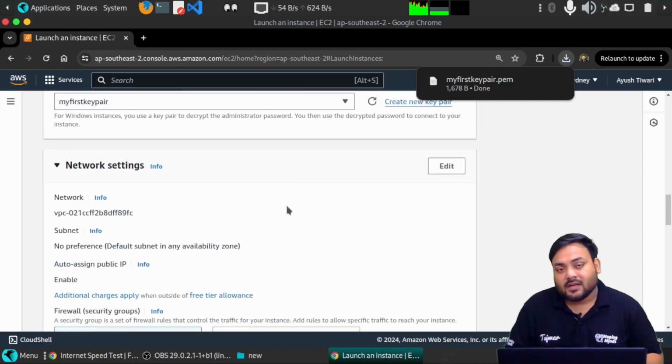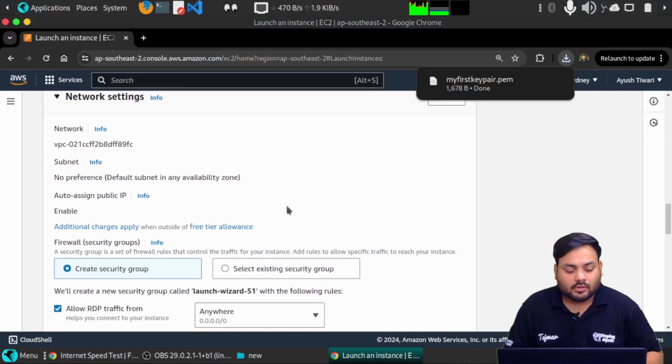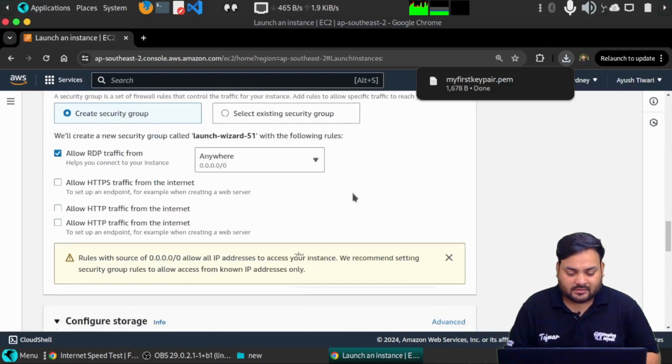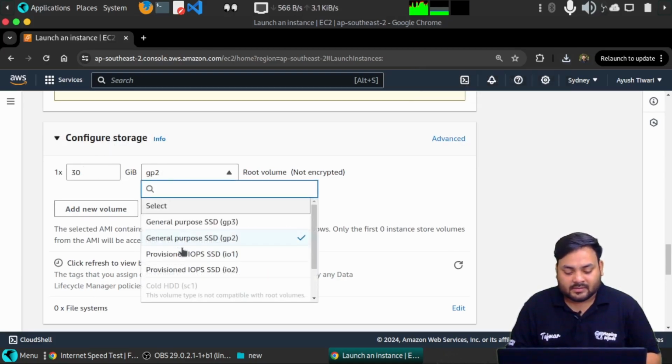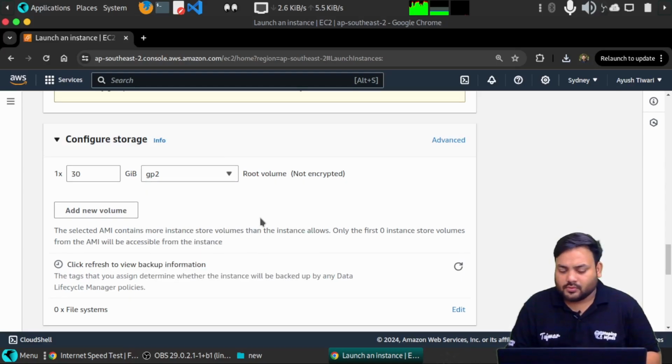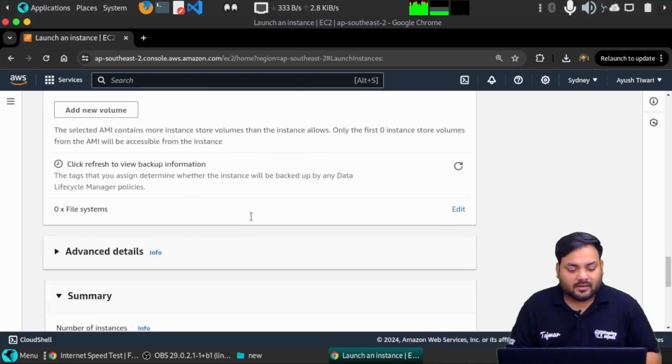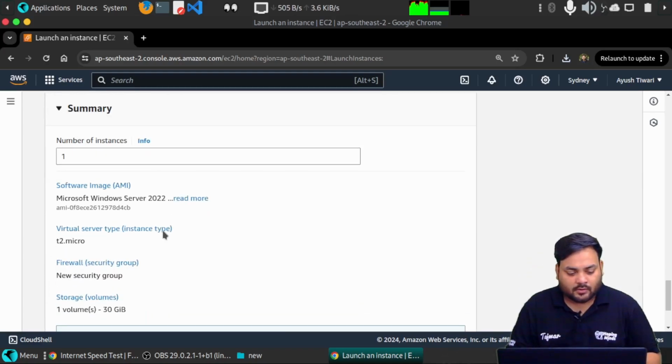just leave these network settings as they are, by default. Okay, we are not touching these services. We are just leaving it as it is. Then we are having configure storage. So by default it is 30 GB, and it is using GP2, as you can see, general purpose SSD. So we are just using this by default. Okay, then we are having advanced details, so we are not going into that.